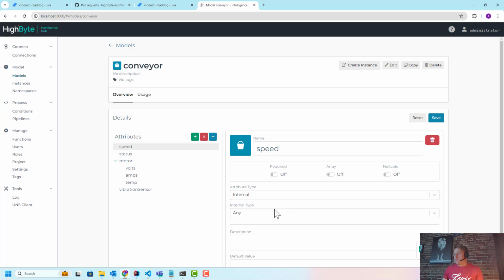I'm going to leave all the data types as any. Required is still there. Array is still there. We do have a new field called nullable, which means we'll pass the attribute name null through the system. We'll allow that to flow. I'm interested in getting beta feedback on whether that's a useful feature or not. So there's my model definition.